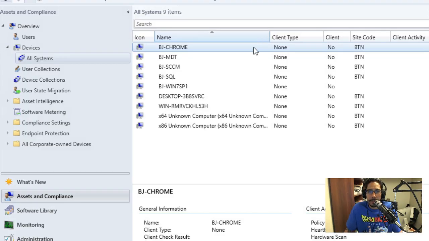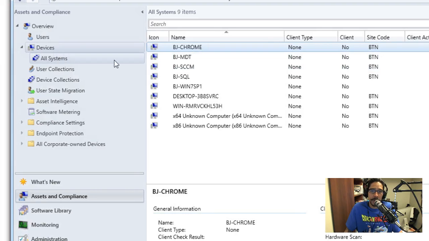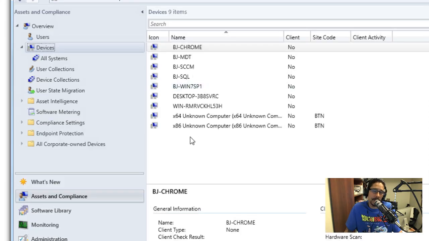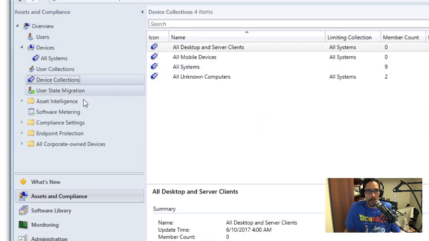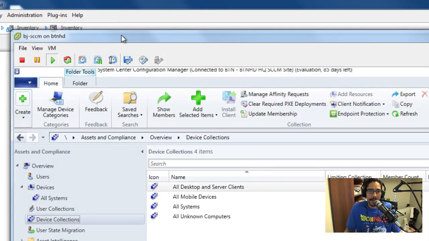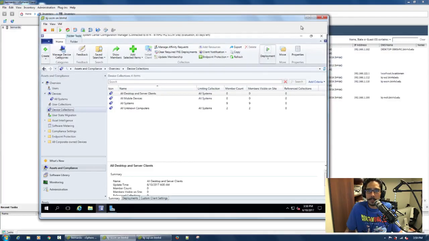But I need to break it down because I have servers and I also have workstations. I need SCCM to get a little smart for me and break it down. I want workstations and I want a server node. They do provide you out of the box collections, but they don't give you the ones that you want to use. So what we're going to do is create one.